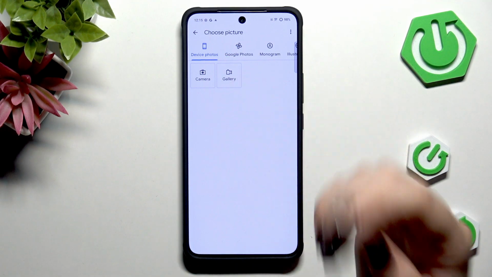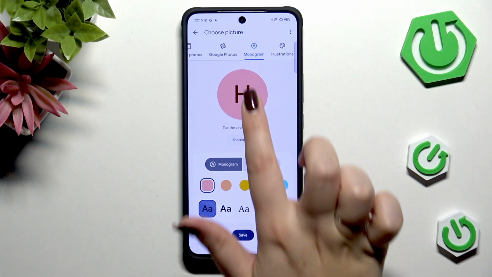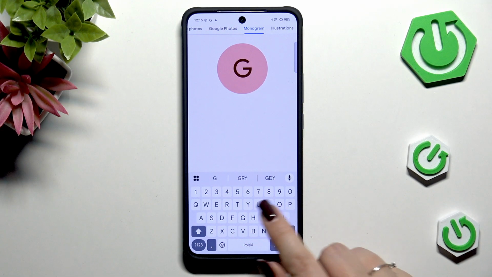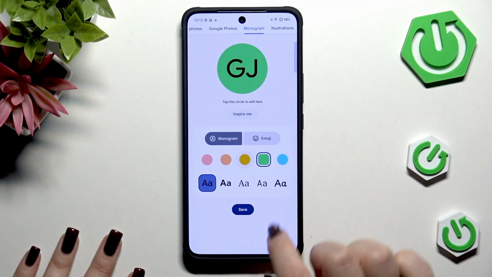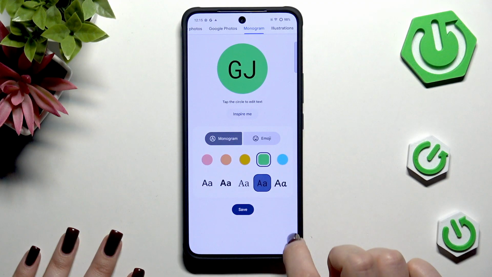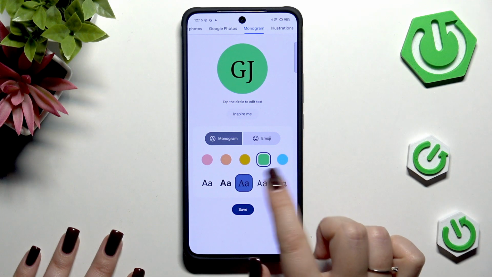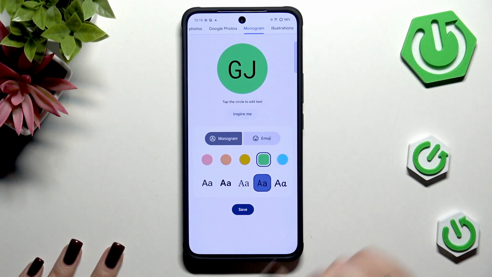In Google Photos, you've got basically backed up photos. Here we've got monograms. So we can tap here and we can enter whatever you'd like to actually. Could be something like that. You can change the background color. You can also change the font, so you can make it a little bit more bold, or you can change the font according to your needs.